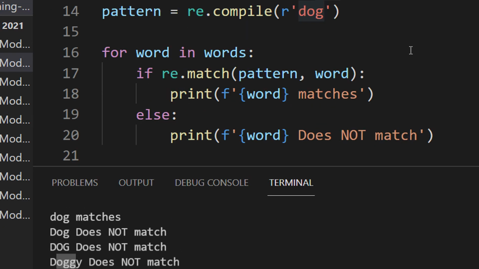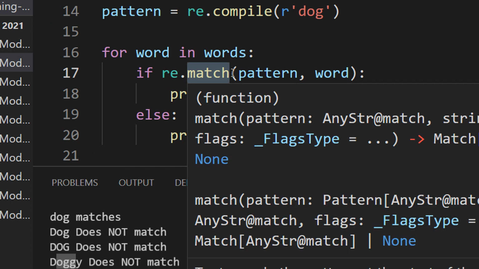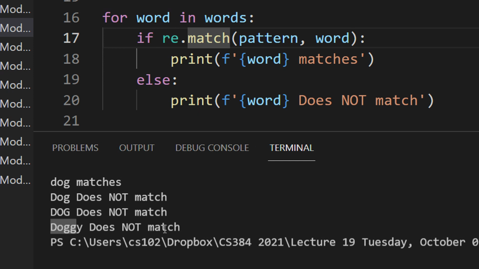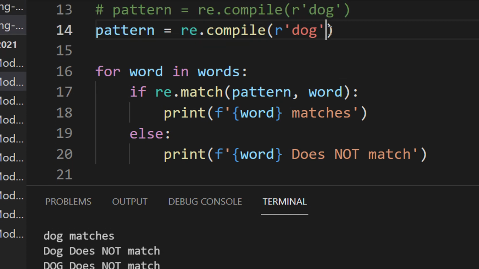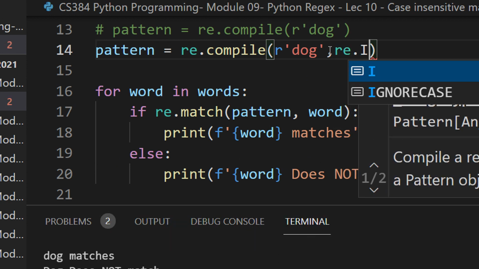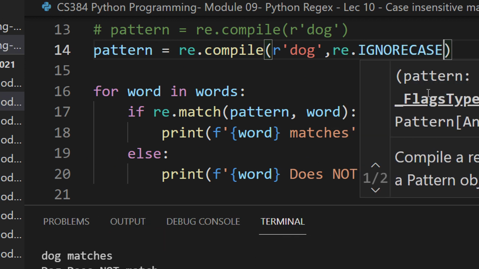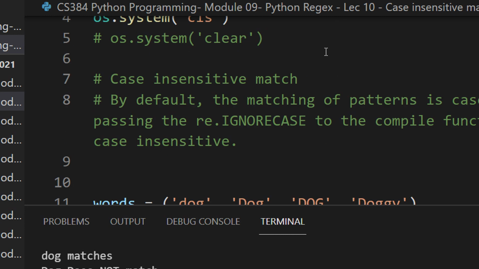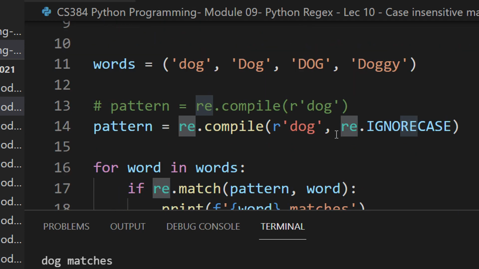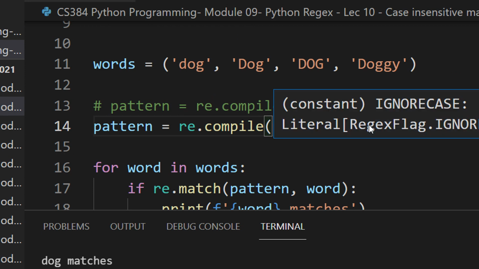Fine. And we were doing match, right? So match basically checks for the start of the string, right? Every time dog is at the start of the string, but it still did not match in the three cases, right? So we have RE. So the flag is, so RE is the library that you import, right? So this is a class basically, and within RE you specify the flag ignore case, right?